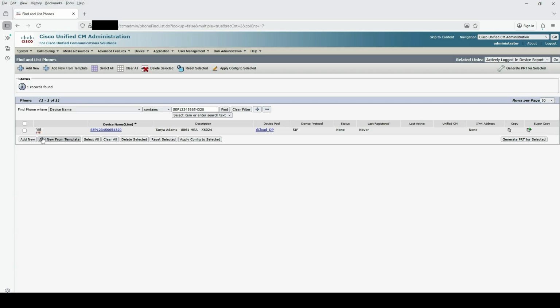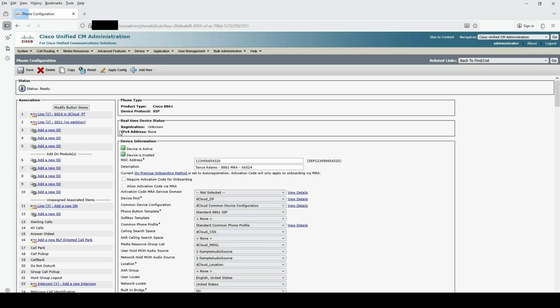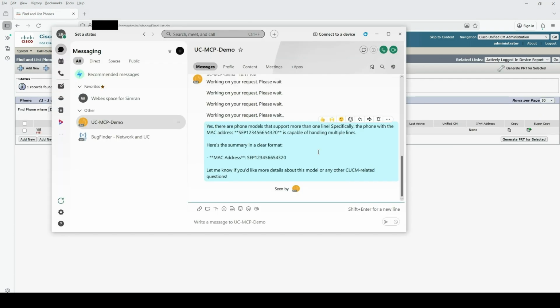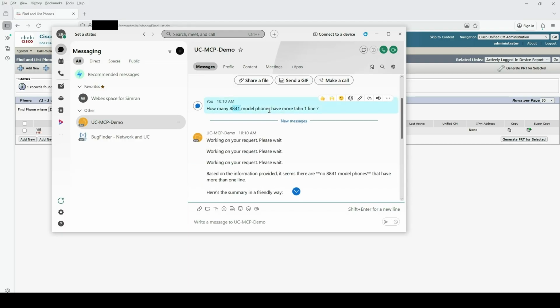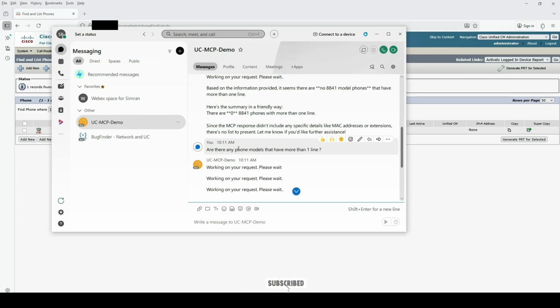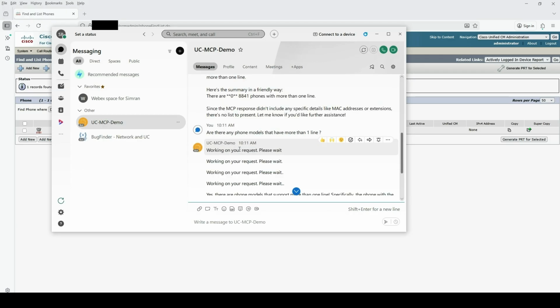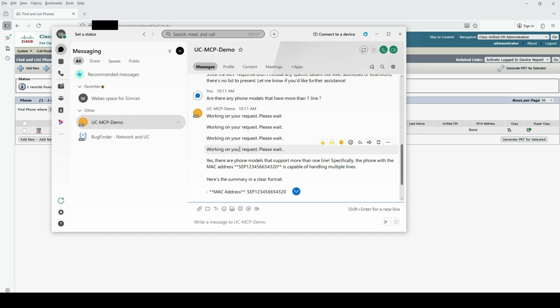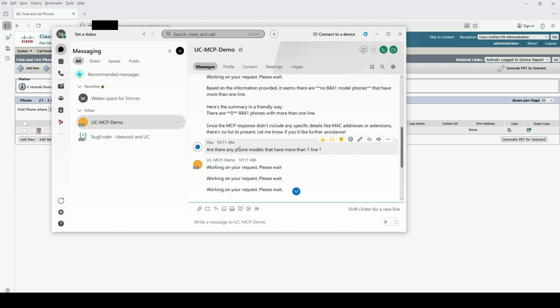Okay, and this is an 8861. Let's see. Okay, yeah, it has two lines. So the response that we got is correct. In this case, first we tried it with a specific model. The result came back stating that this particular phone did not have more than one line. Then we ran a slightly different query, and in that case, it checked across all phone models and gave us the result, which is apparently an 8861 model. So we covered both the use cases here pertaining to the phone.